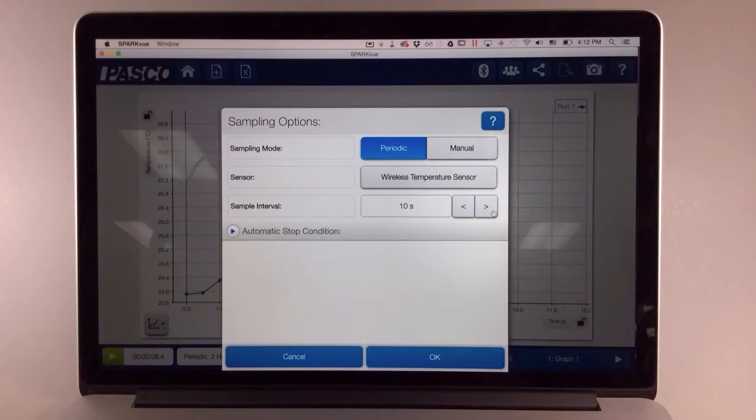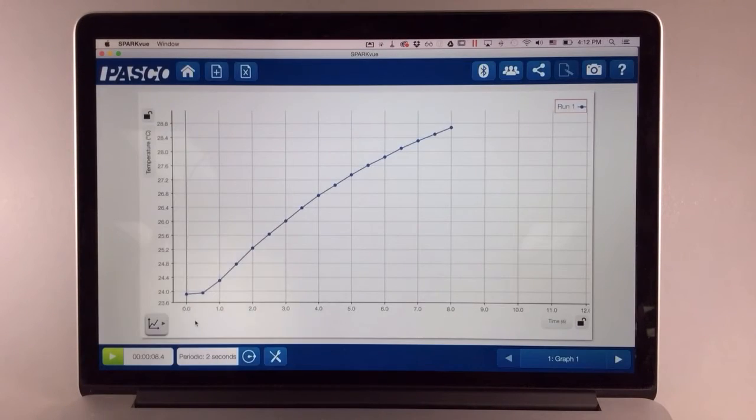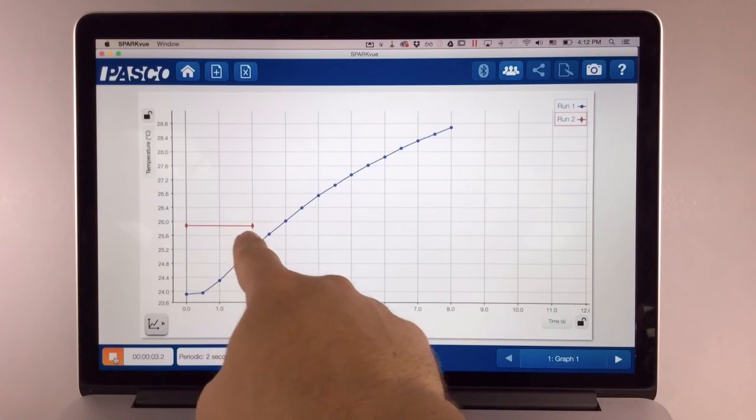So for example, if I wanted to record once every 2 seconds, I'll press OK, and for the next run, my data points will show up once every 2 seconds.